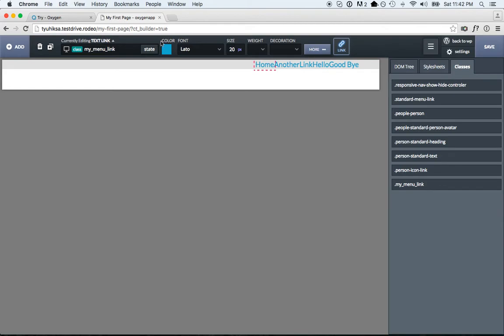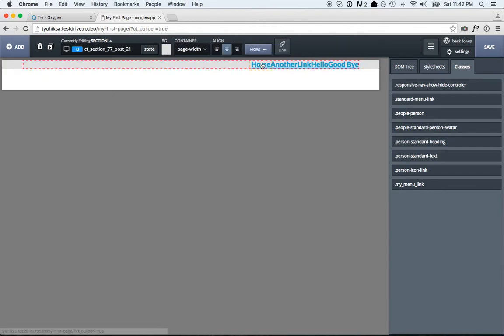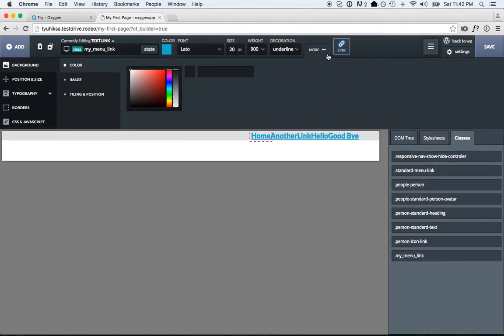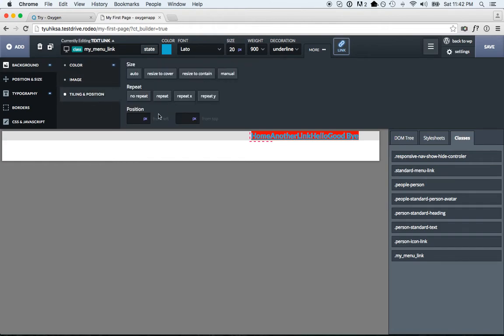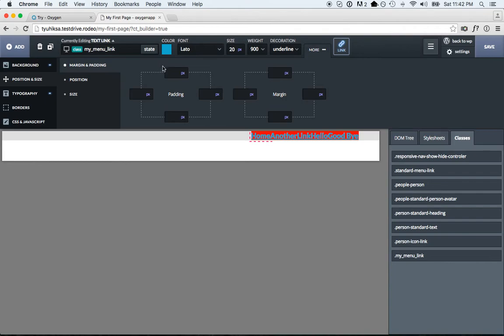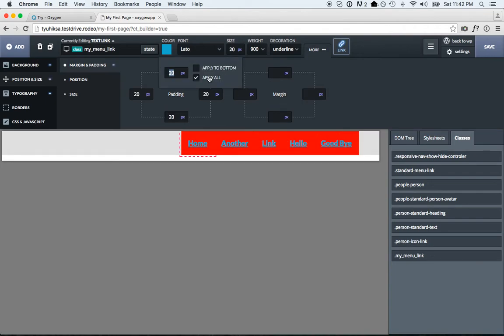Now, the most common parameters you're going to edit are going to be in the toolbar. For links, that's the color, the font, how bold it is, whether it's underlined. For divs or for sections, the common parameters are different. If you want to edit all of the parameters, you're going to go into the More section. In the More section, you can control literally everything. Background color, background image tiling, positioning. I'm going to add 20 pixels of padding to all these links.